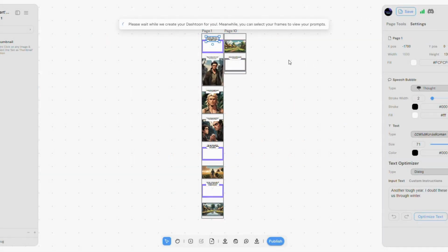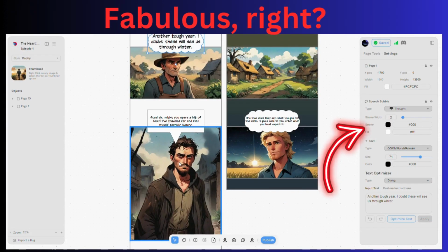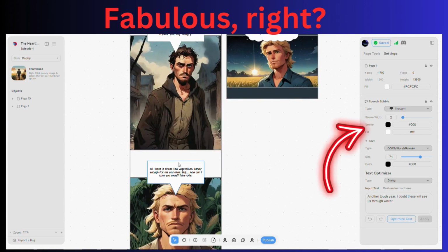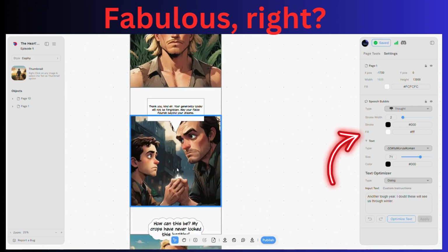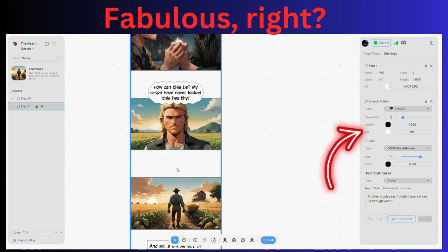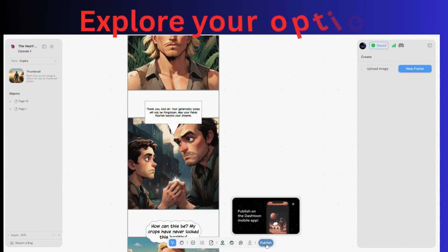Fabulous, right? Here on your right, you can change the settings. Play around with its features and see how it goes. I like this story, don't you? Change the font of the text, you can change the speech bubble, you can introduce other stuff, just check it out. You can also add characters or change the characters you have. You can also generate another character with AI.